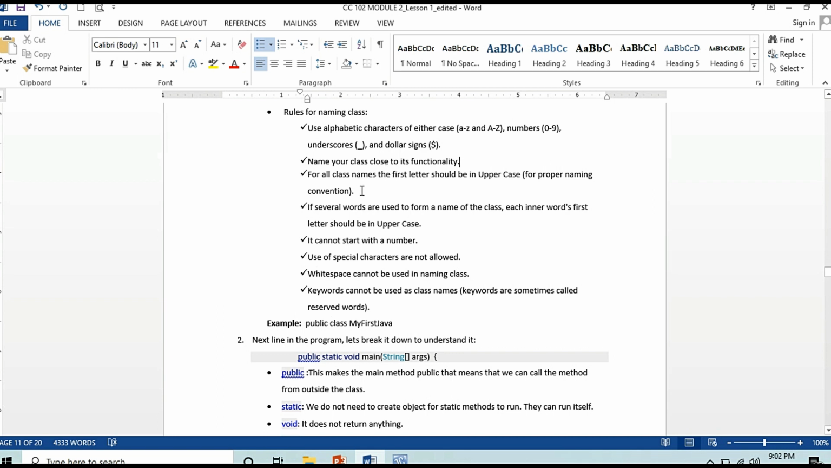Third, for all class names, the first letter should be in uppercase. This is for the purpose of proper naming convention, though it will not be an error if you name your program in lowercase. Next, if several words are used to form the name of the class, each inner word's first letter should be in uppercase. Then it cannot start with a number. When you name a program in Java, it should not start with a number.